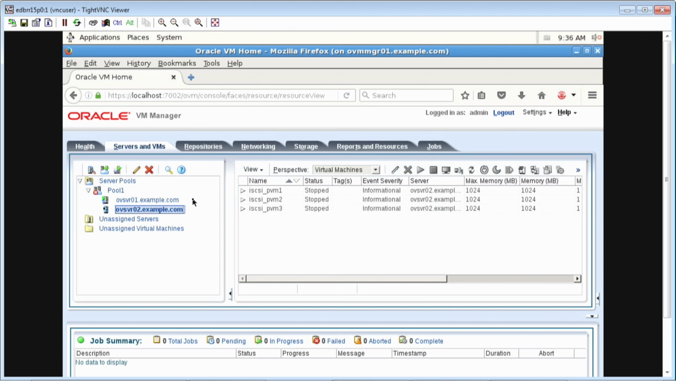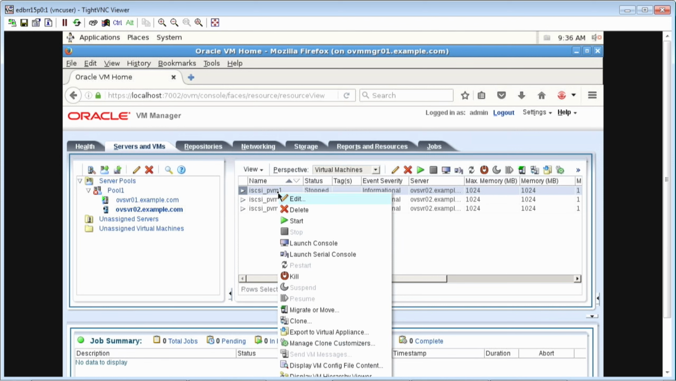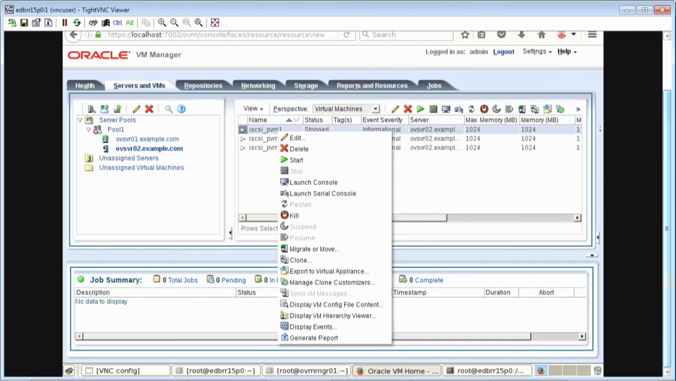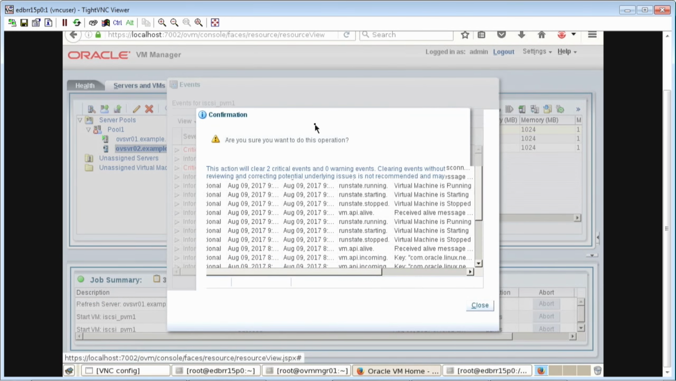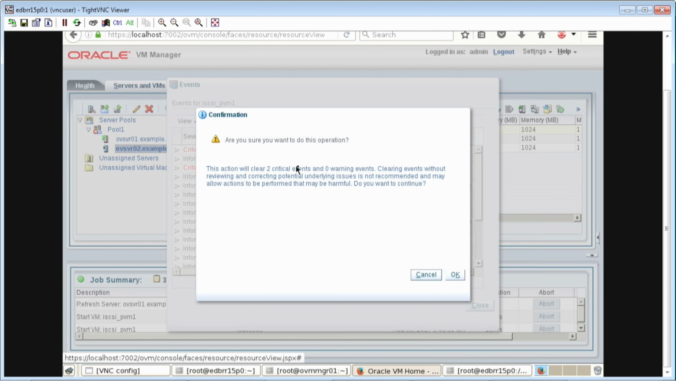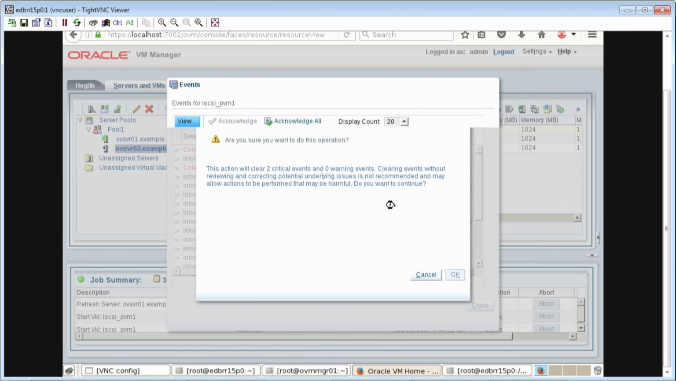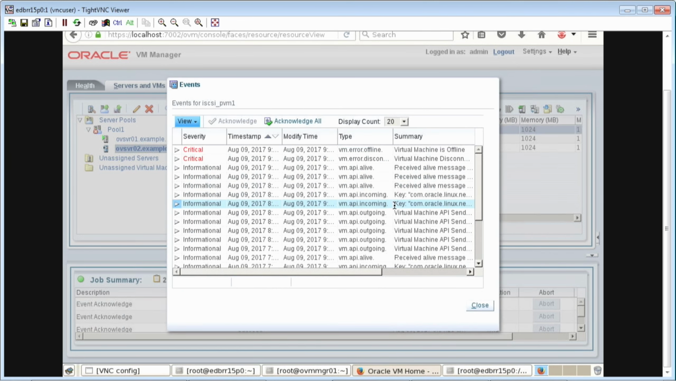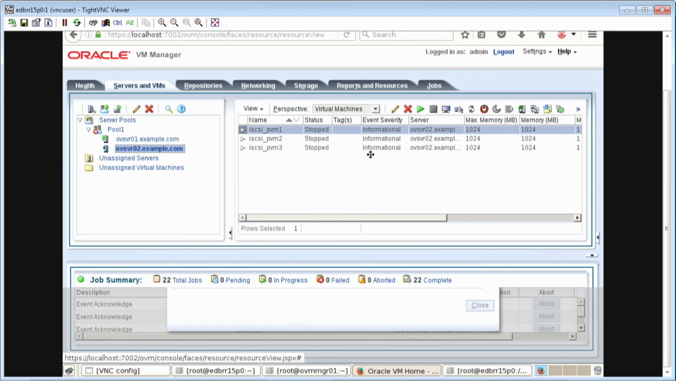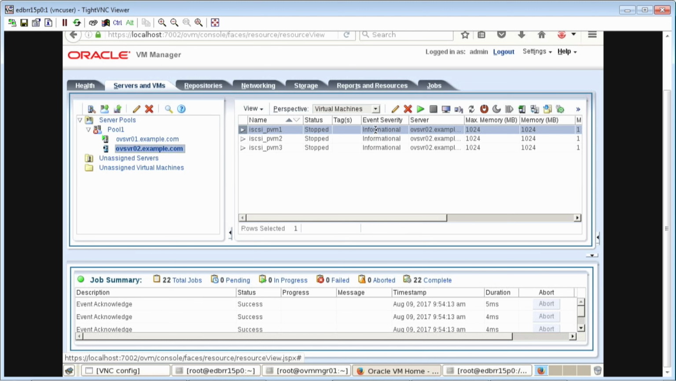So we select this one, we have a perspective drop down list, virtual machines, and we have the ISCSI_PVM1. So we right click, and we have display events. In acknowledge all, you get this message, and we click OK in the confirmation window. The severity level changed from critical to informational. So now the event severity changed to informational.